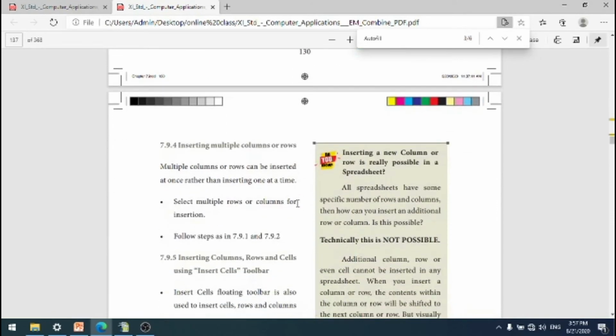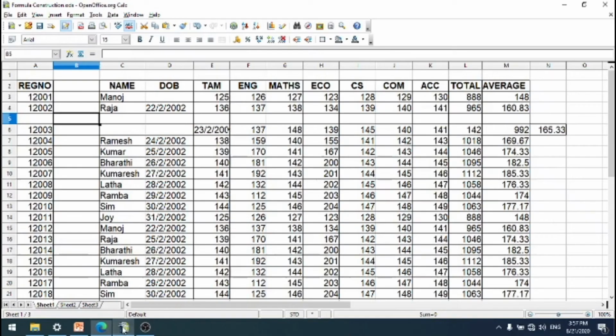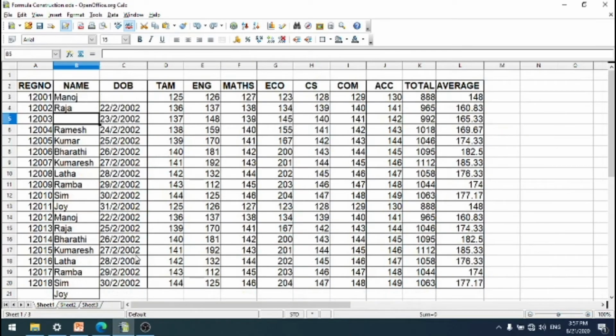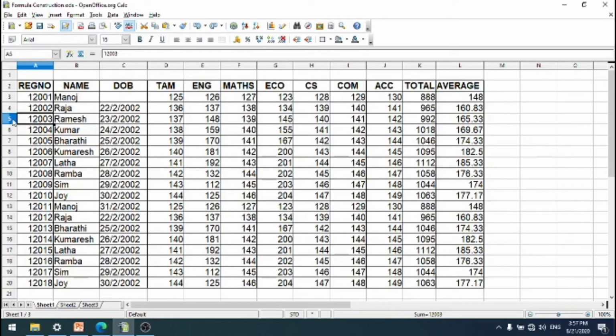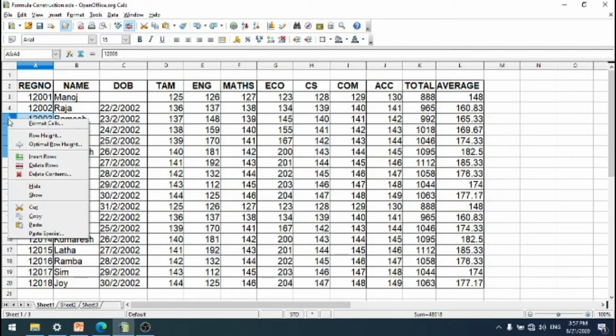Then inserting multiple rows and columns in the worksheet. Simply I will tell you, you see, just select how many rows you want to insert. So how many rows do I want to insert? 1, 2, 3, 4 cells. 4 rows I want to insert. So I have selected 4 rows. Then place the cursor here and right click the mouse button and then insert row.